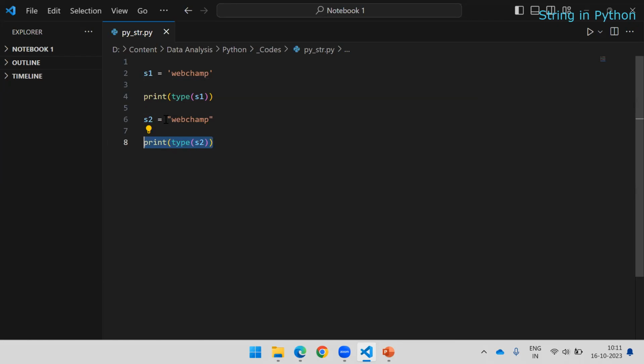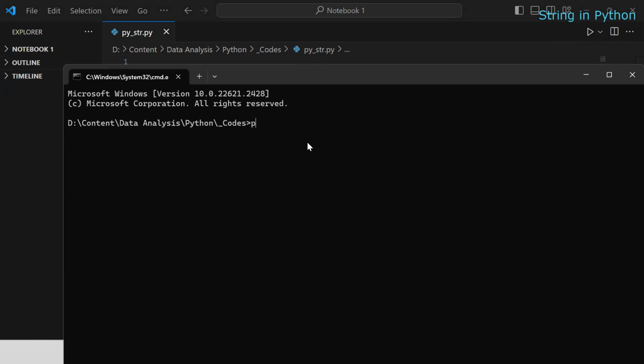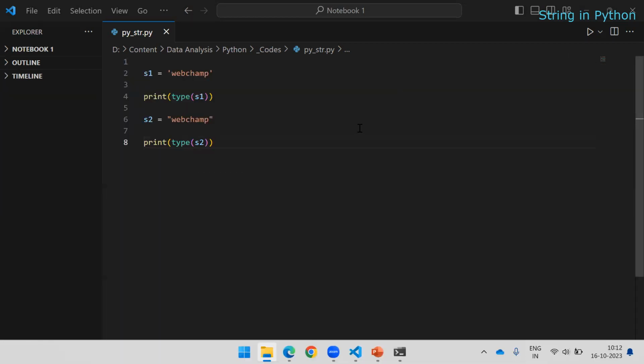Only text is surrounded by single quote, double quote or triple quote. So I will say type of this. Now if I run this on the console, let me type the file name, python py_str.py. Here you can see that it is of class str. So this is how we can create a string in Python.